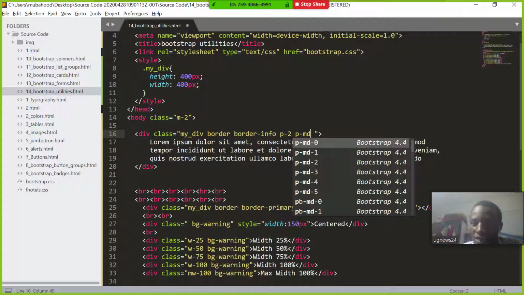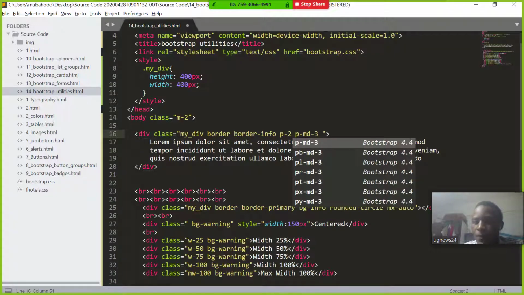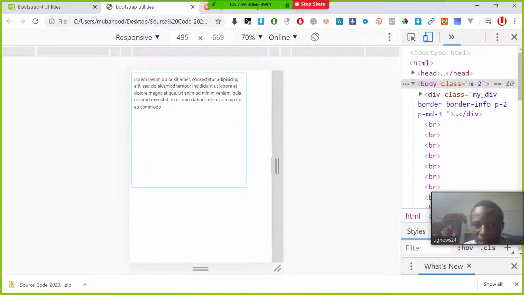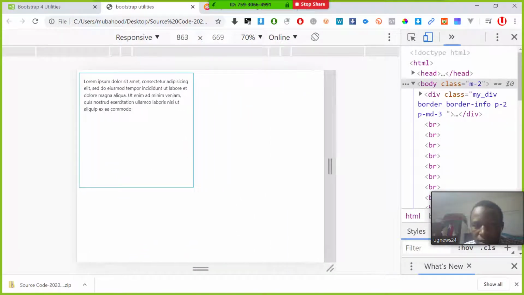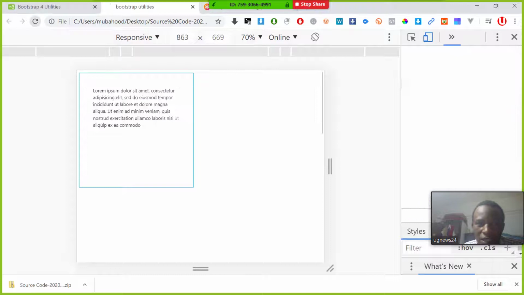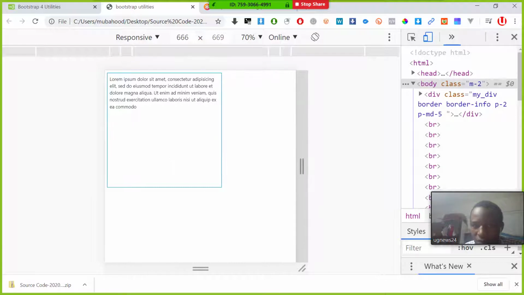So I can say at the smallest size it should be 2, and at a medium size it should be 3. If I save and refresh, when it comes to the medium size, it will change to 3. You cannot see because it is too small. Let me put 5. So I refresh. Can you see? At medium size, it is 5. When I change the screen, can you see?